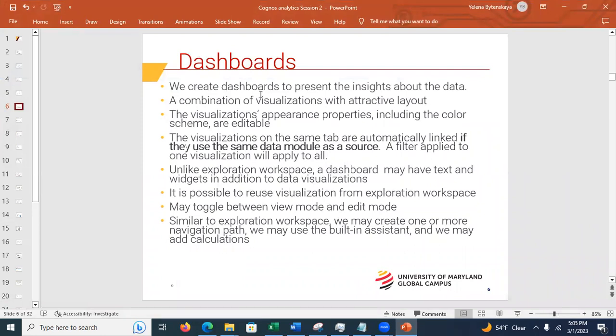So why do we create dashboards? To present the insight about the data. We put combinations of visualization with attractive layout, and you specify how things appear. Then if visualizations on the same tab use the same data source, then if you select one point in one visualization, the same data point could be selected in other visualizations. For example, if I select Iowa state in one visualization, the rest of the visualizations will be filtered for Iowa, right? If they're on the same tab and if they use the same data as a source.